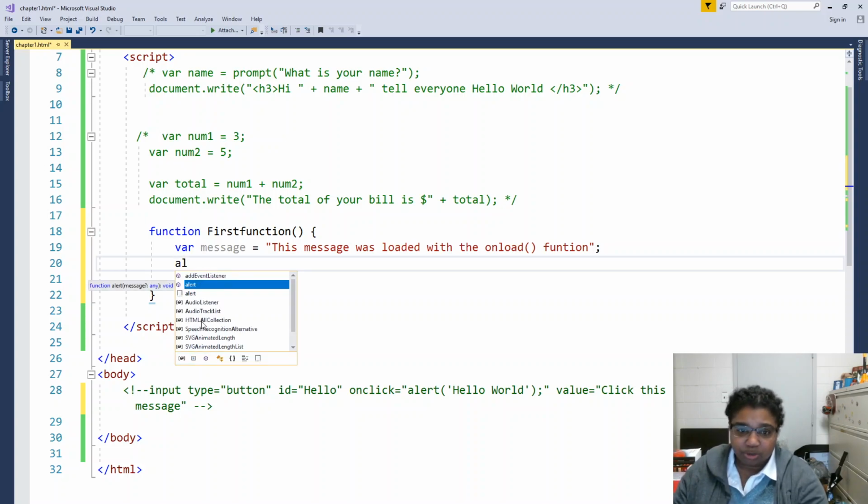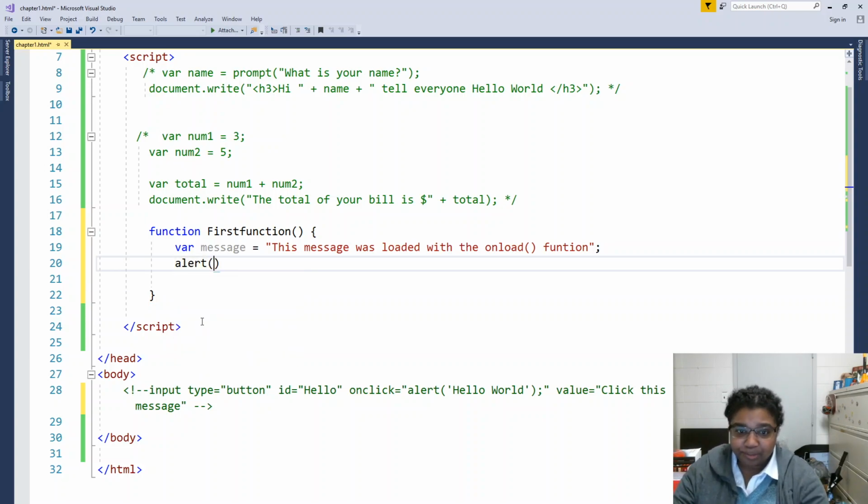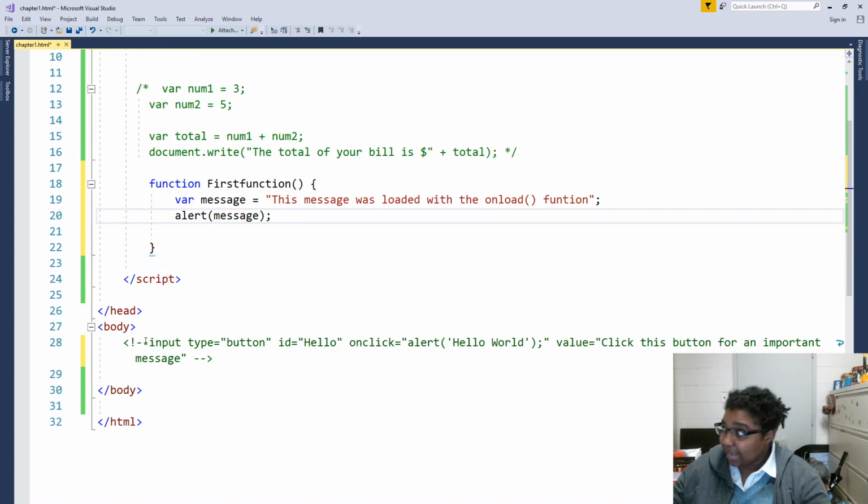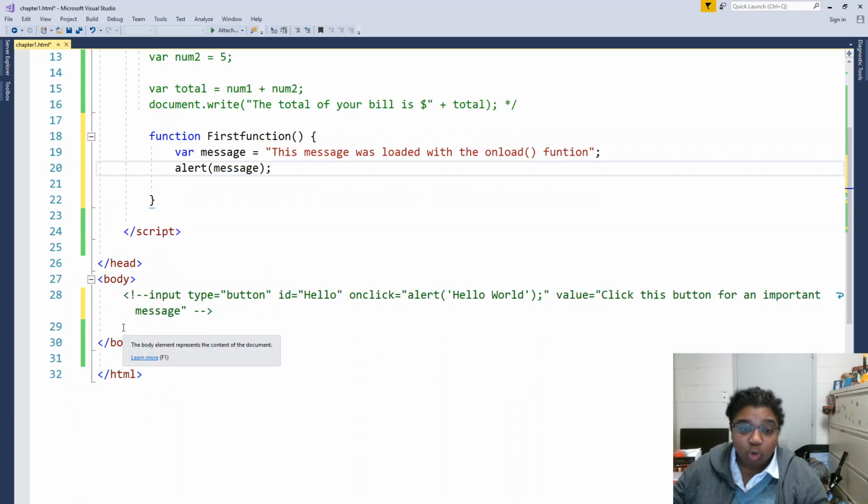And I can actually do an alert. Yeah. And I see a message. There it is. Okay, message. All right. Now, like I said, when the page loads, it's going to load this message as an alert.